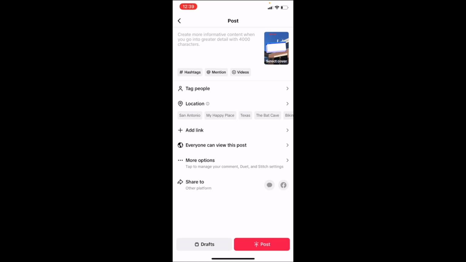So once I've decided what I want my cover to look like and I've got my caption, I can add other things if I need to tag people or locations. And then we can also auto share to another platform if you would like to do that. Now you have two options at the end of this. You can save this as a draft and come back later to finish your editing, or you can go ahead and post it. Just know you have to get all the way to this screen to be able to save it as a draft.